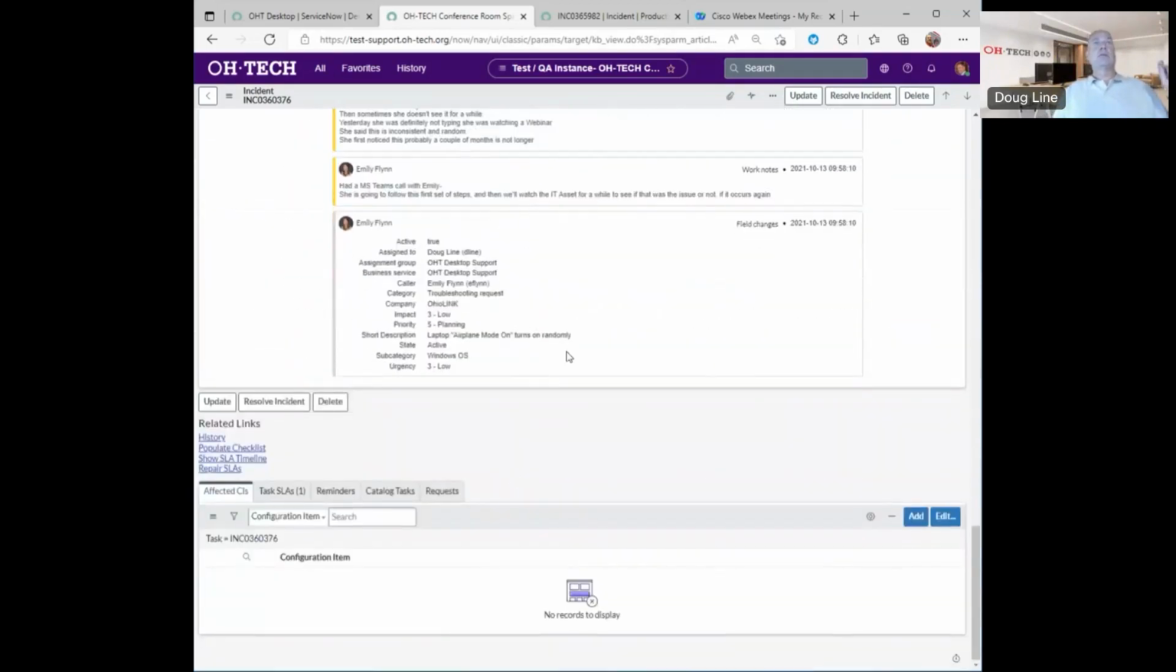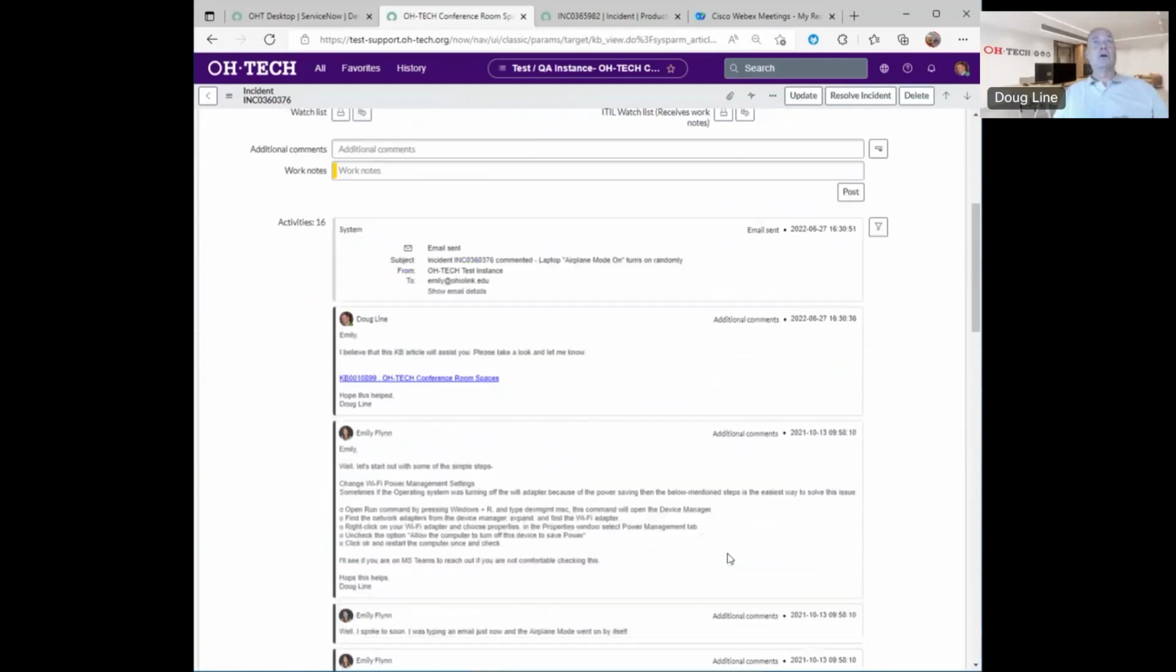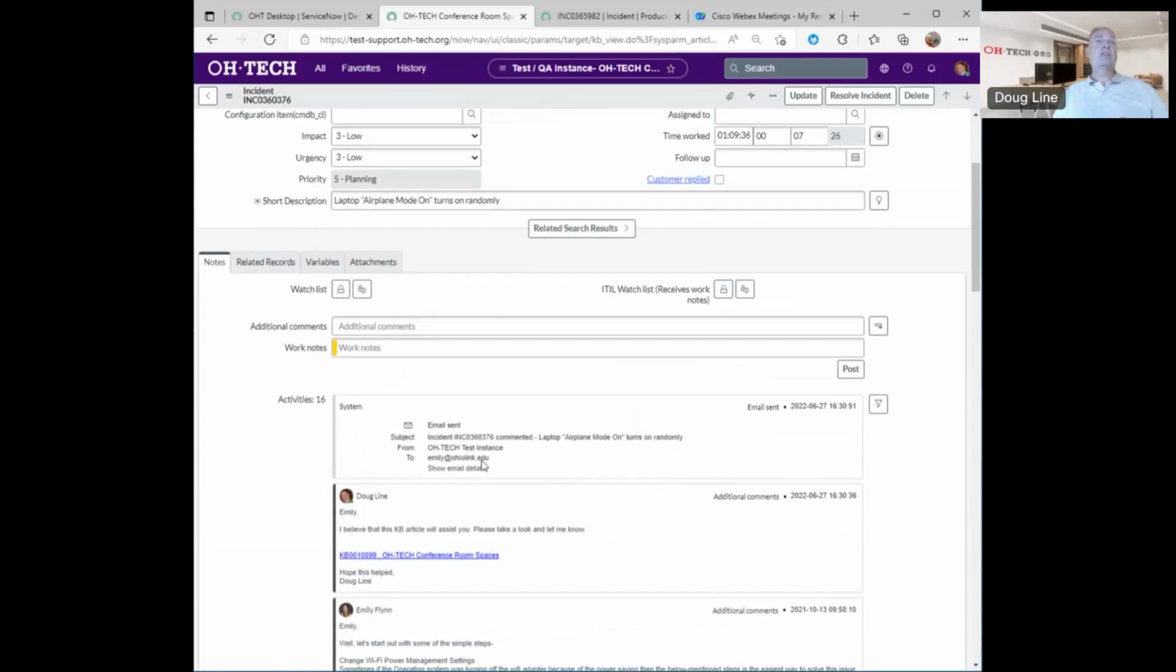The events are still in here. The oldest event, when it came in, is at the very bottom, all the way to the most recent activity is up top. So again, that's just how to read the activity.